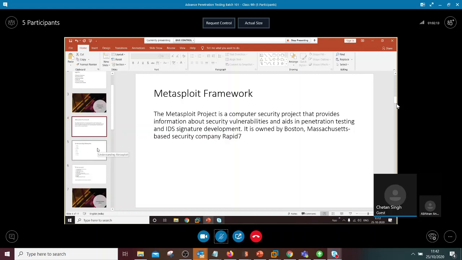What exactly is Metasploit? Metasploit was initially created by a person named HD Moore. He's a security researcher. When he developed this application, he coded the entire framework in the Perl language, in 2003. Later, around 2005, he rewrote the whole framework in Ruby. Then around 2007, Rapid7 acquired the Metasploit project.